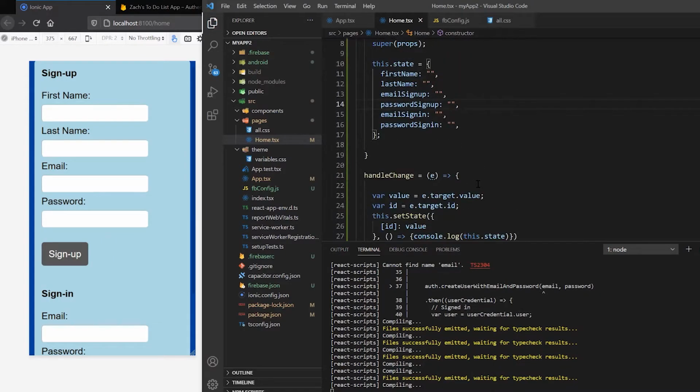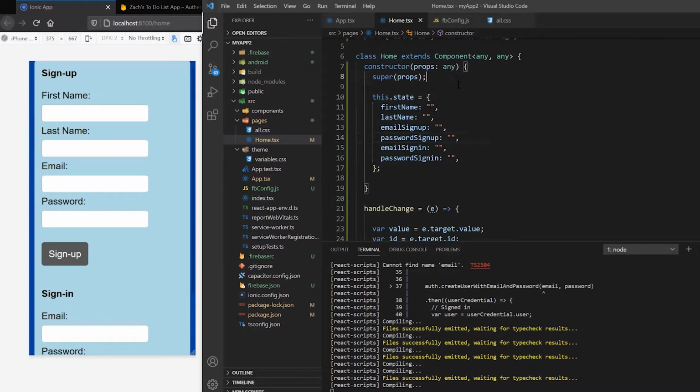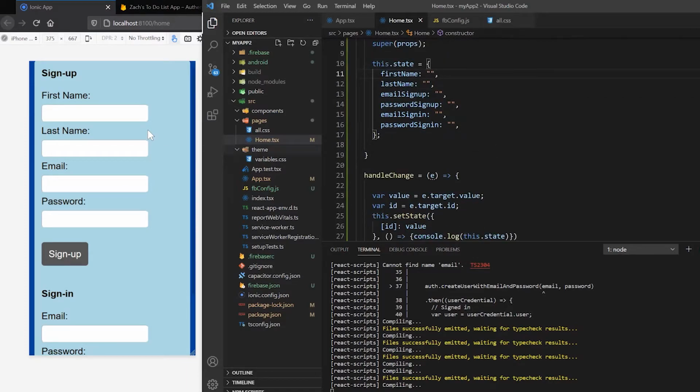All right, I'm going to do one more thing, which is a little confusing, but it's good practice, and I feel like I have to show it. When I type something here, the state changes.